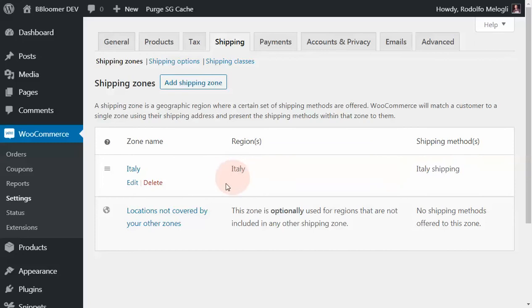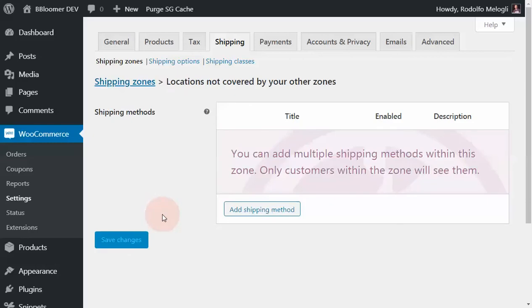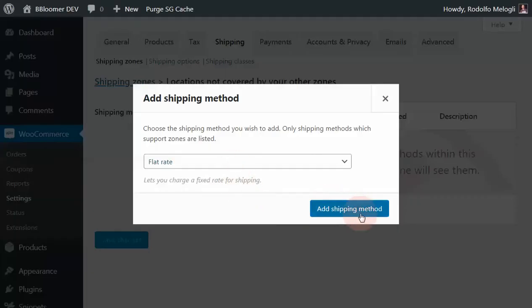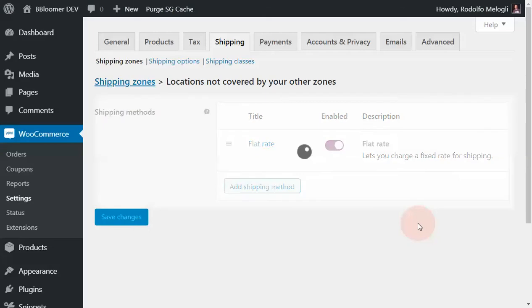I already told you that I can now automatically say, fine, if the customer is not located in Italy, then I'm going to add a different shipping method. So I just click on the rest of the world, if you want to call it that, shipping zone. I'm going to add a shipping method, once again a flat rate. I edit the flat rate and I call it world shipping, and once again I say this is not taxable, and if in Italy it's 10 euro, let's say world shipping is an expensive 50 euro or dollars, or whatever your currency is.